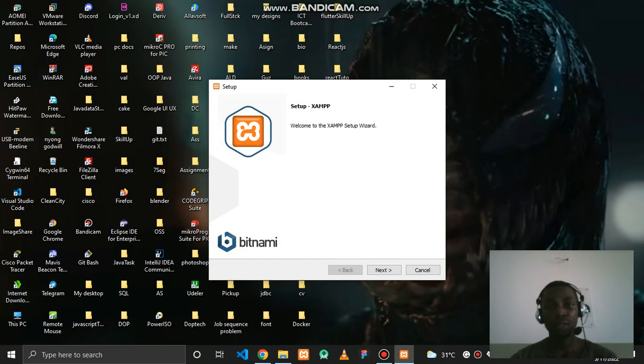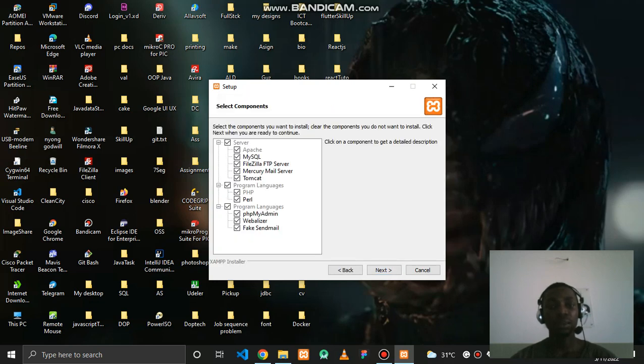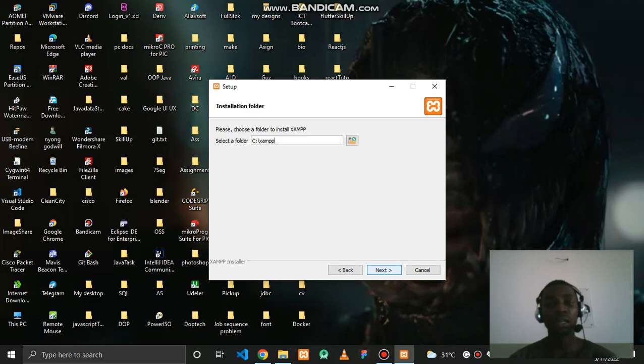You should have this menu when you click on install. Next thing, you take next. You select everything that you want to download. So you see, XAMPP comes with a lot of other options. You have MySQL, FTP server, Tomcat, PHP and so on. Please make sure you leave it the way it is, like this, and then take next, and then you choose where you want to install XAMPP, right?